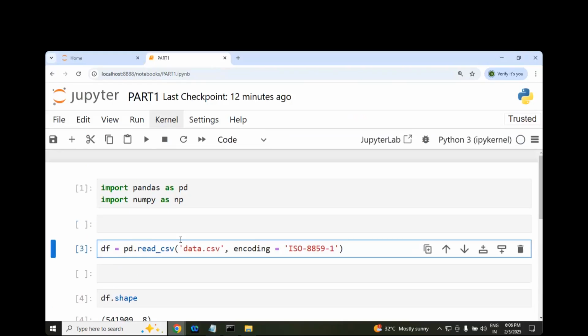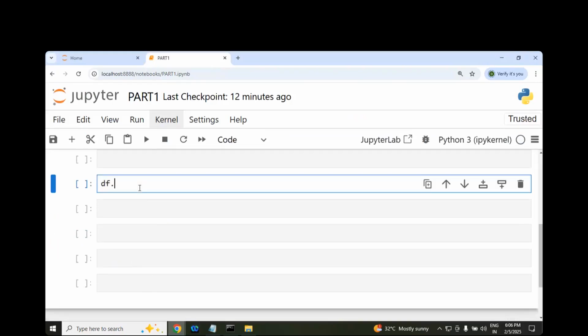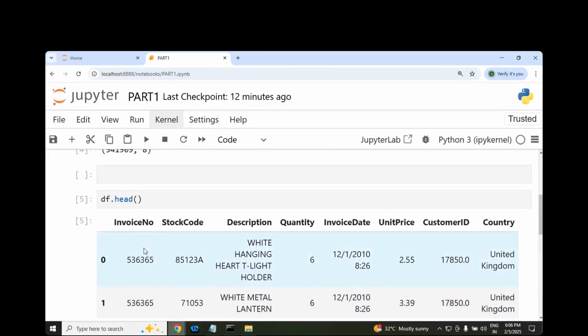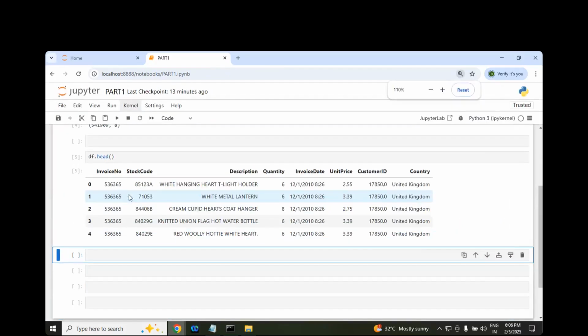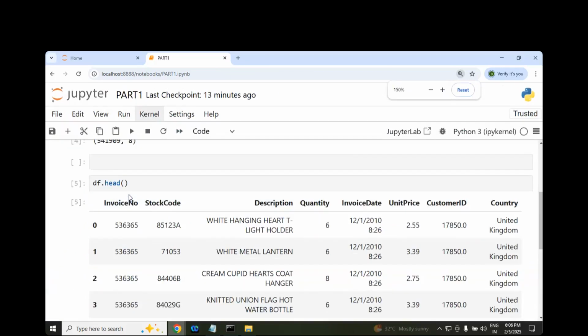There is no jantra mantar. You need to call a method. Method name is the head method. Let us just pass it here. Very good. Good. This one is a data frame. Whenever you call the head method, it returns the top 5 rows. What is the first column name? Invoice number. Next one, stock code. Next, description, quantity, invoice date, unit price, customer ID, country.